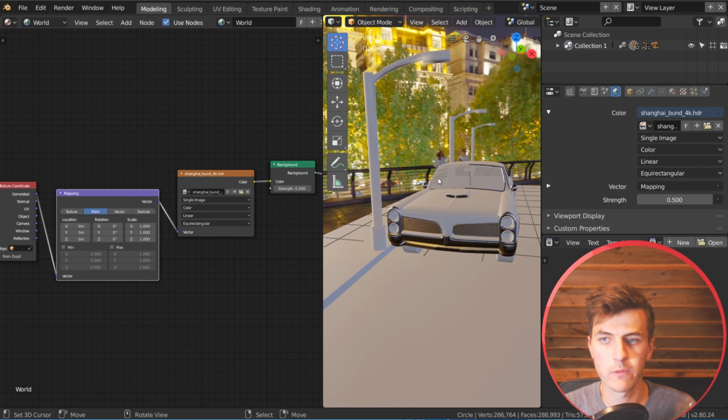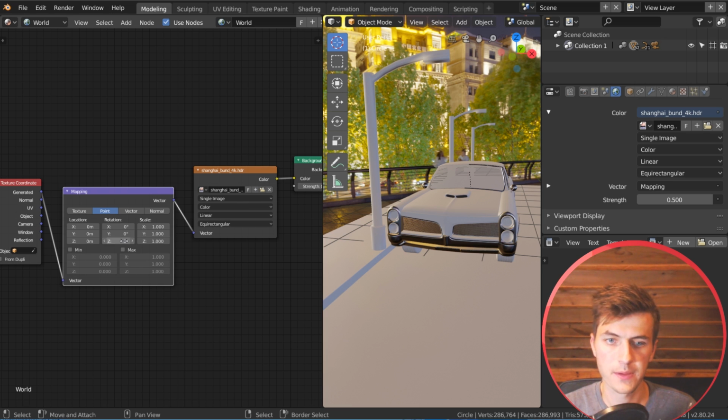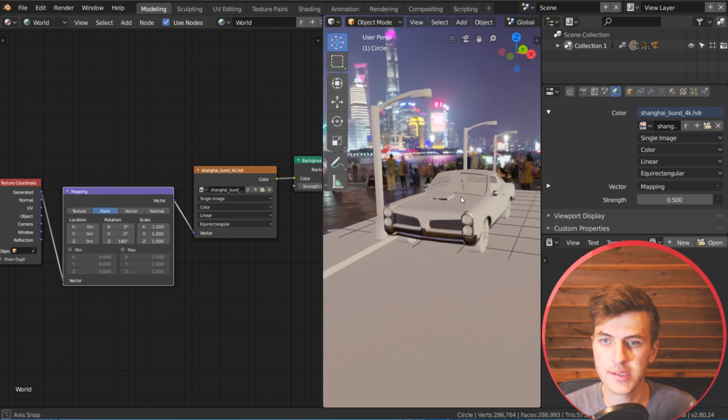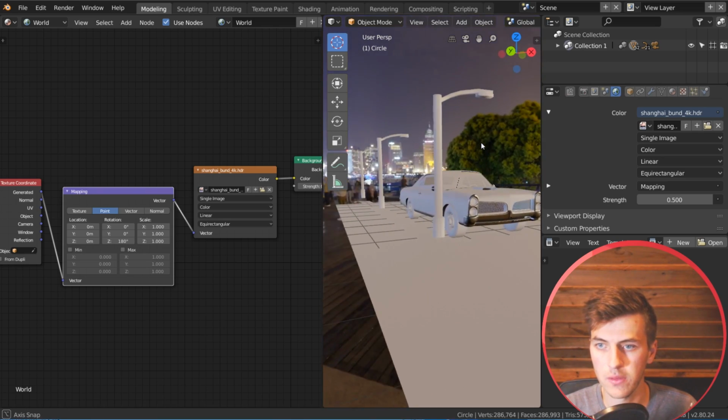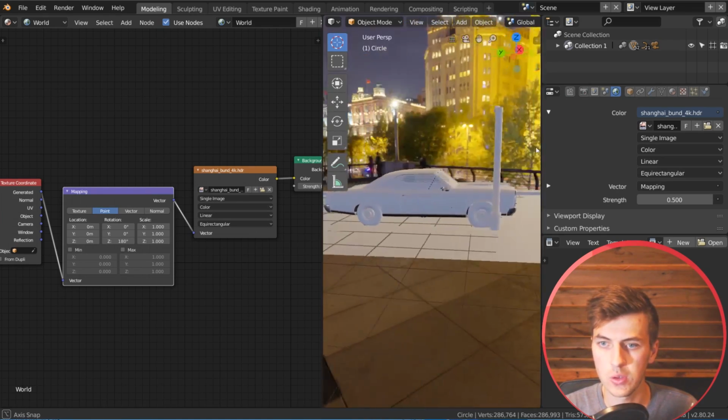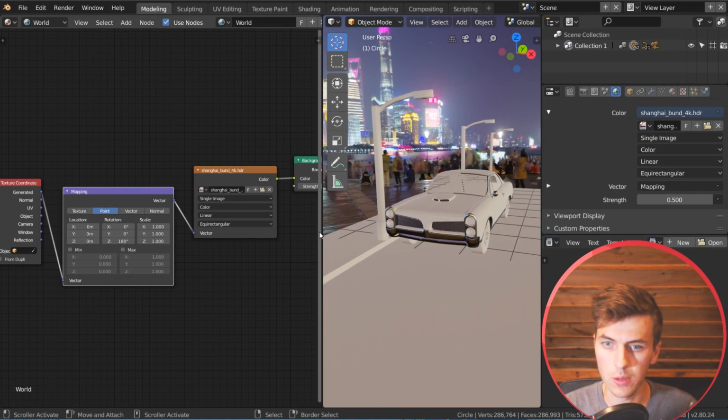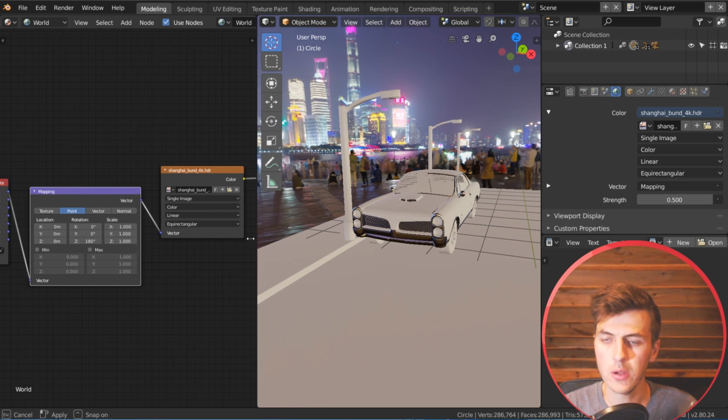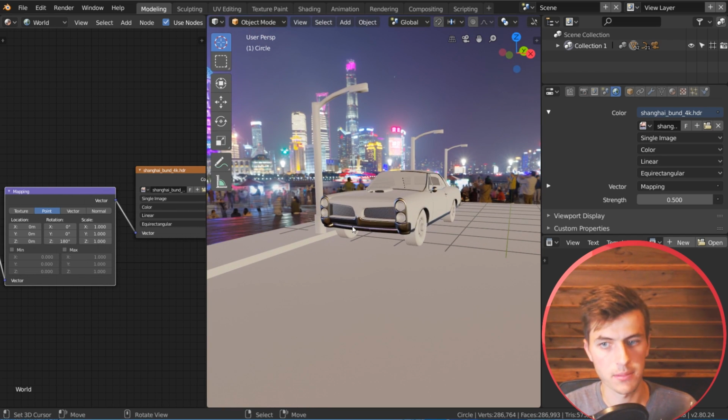So now I just want to rotate our HDR about 180 degrees. So I'm going to rotate it 180 along the Z axis right here. And you can see there we have it. We got some cities in the background, and we have the trees to our front there. Pretty cool. So that's it for our HDR for now. And let's move on to some materials.